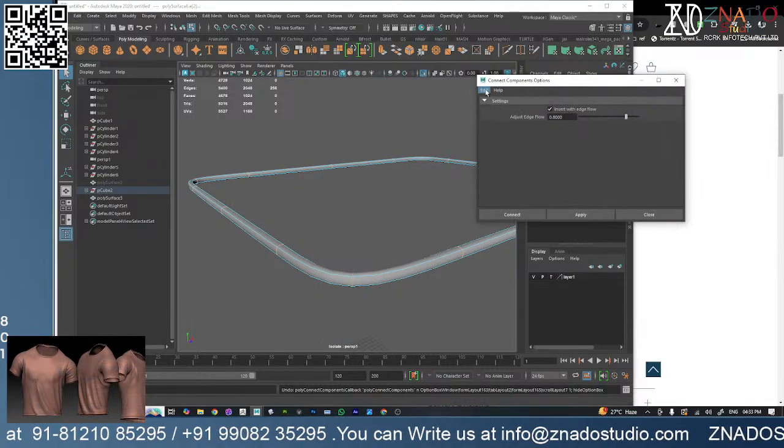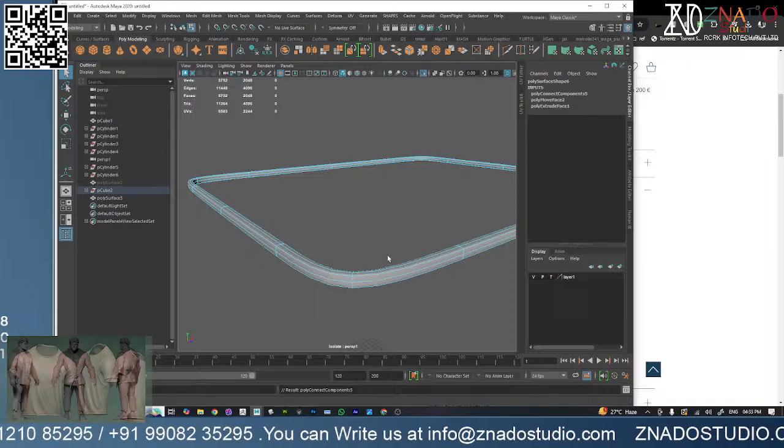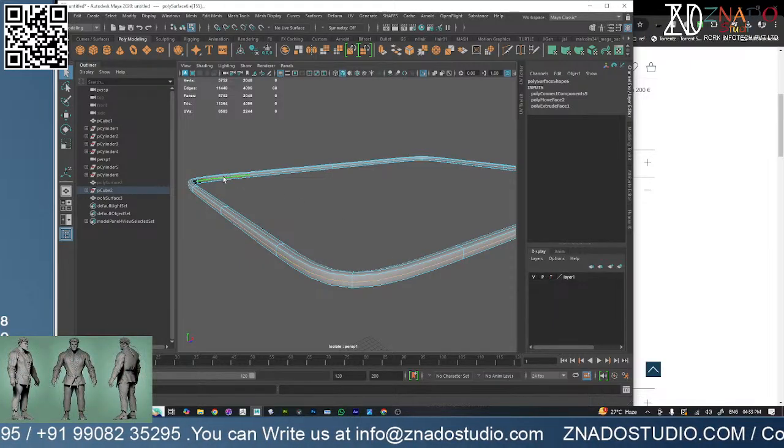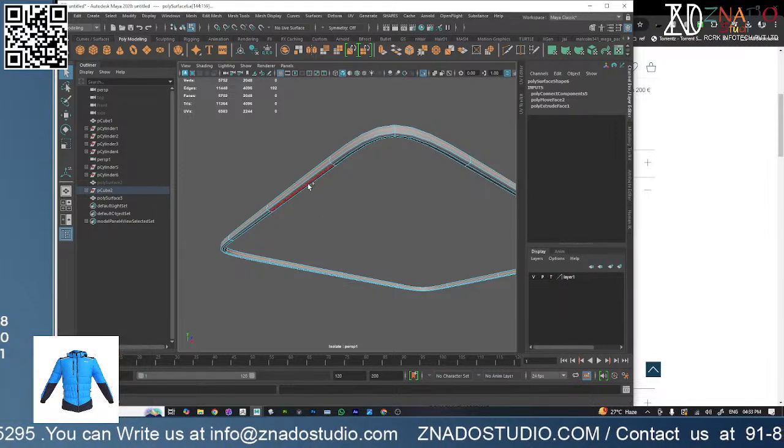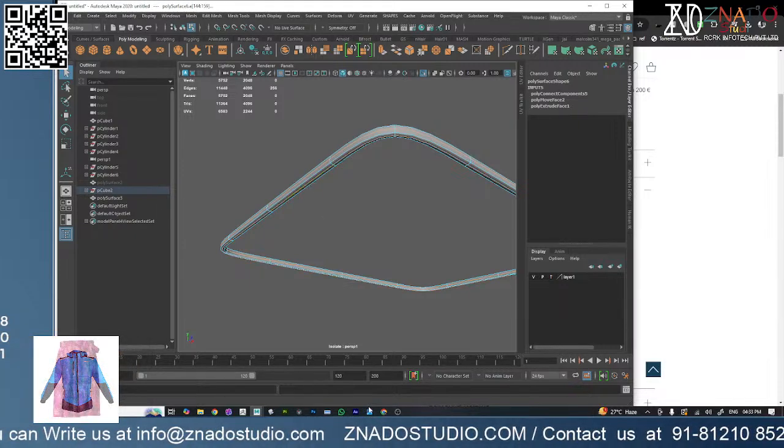We'll do Connect Component, edit, reset, and then connect. Just select all these sides. Just hold on a second.